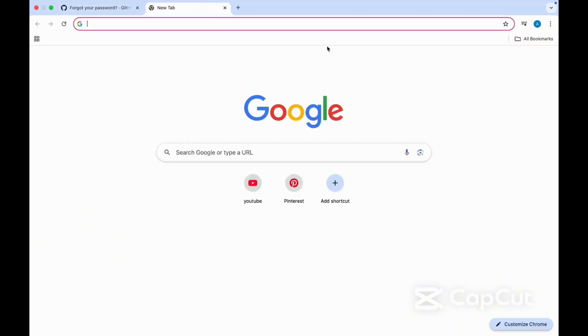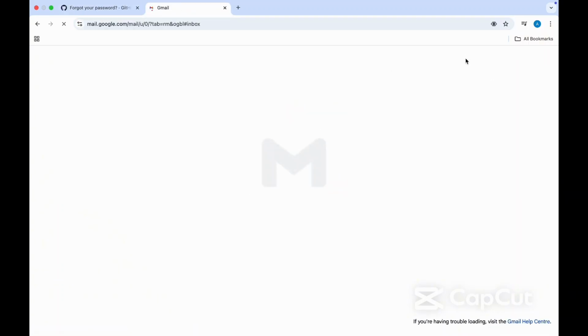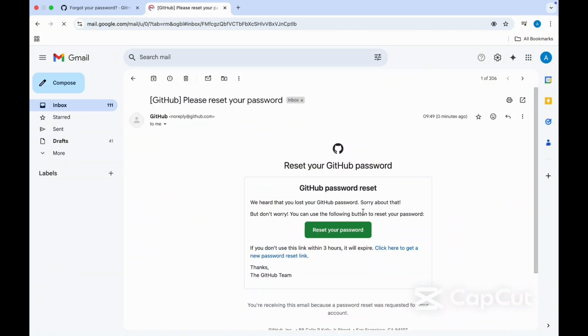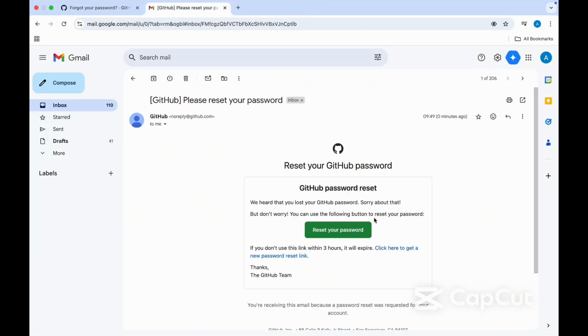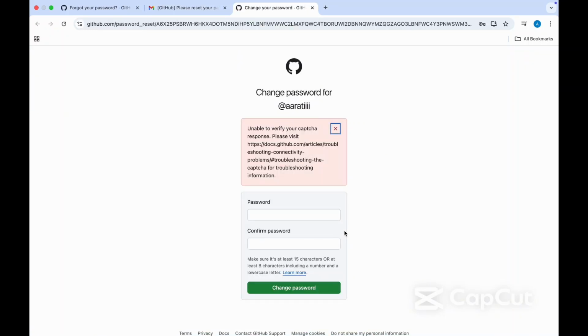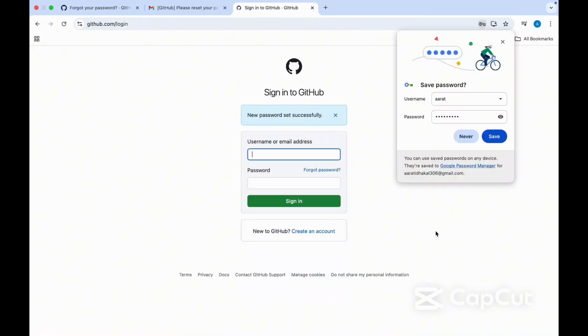tap on the new tab, navigate to the Gmail, then there will be the GitHub notification, then tap on the reset password button available there, then navigate to the reset password section. Then here all you have to do is, in the new password and confirm password field, enter your new strong password and again enter your new confirmed password and save the account info.